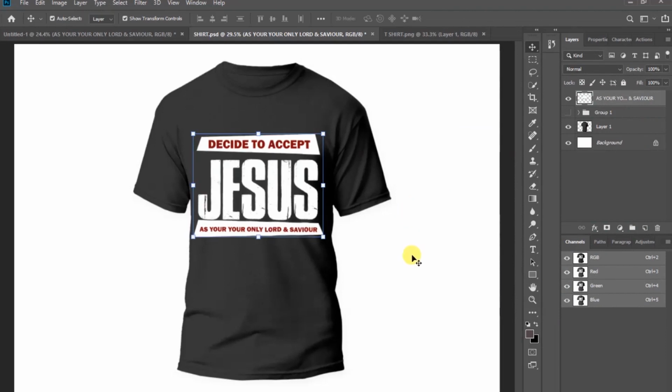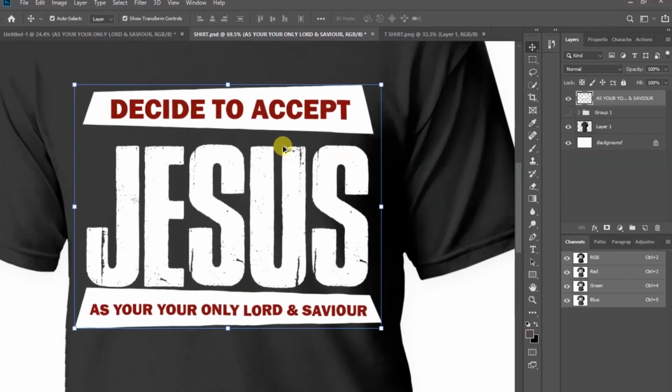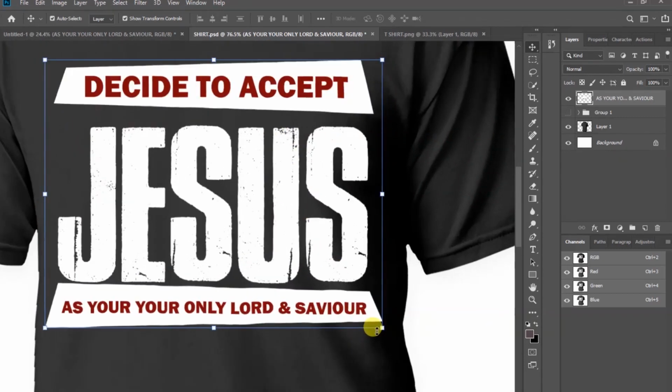Now if you noticed, there was a slight shift of our design. So it is telling us that it has been adjusted or conformed to the contours of the t-shirt. So let me zoom in and let's see what is going on. If you want to zoom in, press and hold the Alt key and use your mouse wheel. So this is what we have. Let's make it more visible.